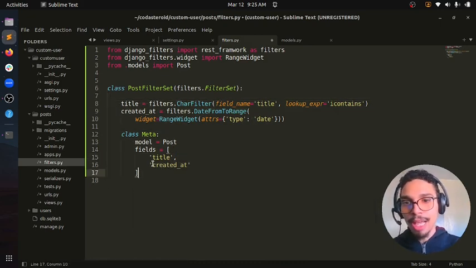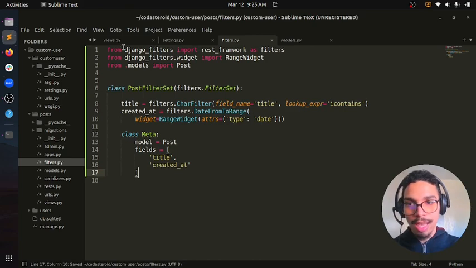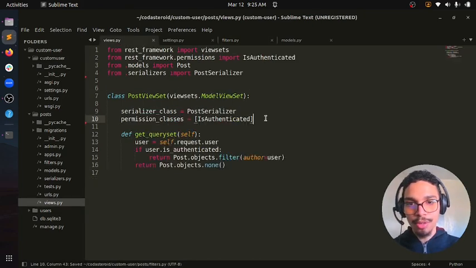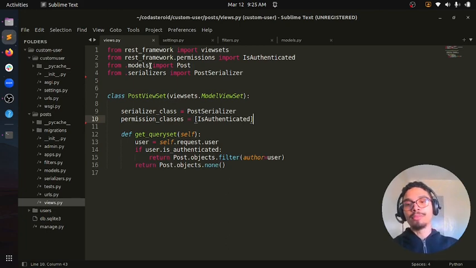So now let's go back to our view set. In the view set here, we haven't yet defined our filter set class to be applied, so that we can filter out the query set that is returned by the post view set.